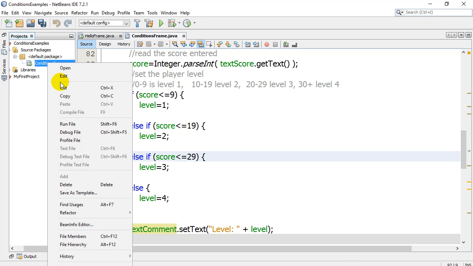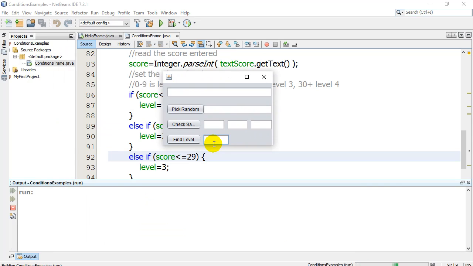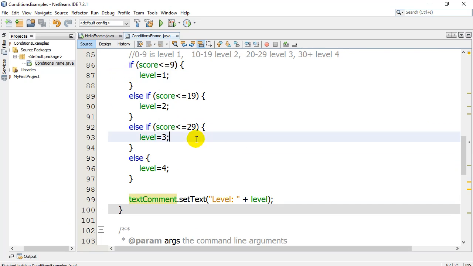Let's give it a quick run here just to make sure it works. Find level. So let's say score is 2. I'm level 1. Score is 25. Level 3. Score is 99. Level 4. Score is so big. Level 4. Right? Score is 14. Level 2. You should always check all your levels, right? That's good testing. Make sure you check all of them. Make sure they work. Nice. Anyways, that's the if-else-if chain.